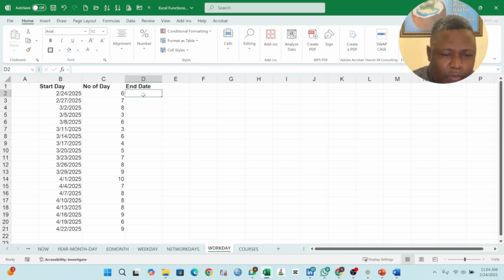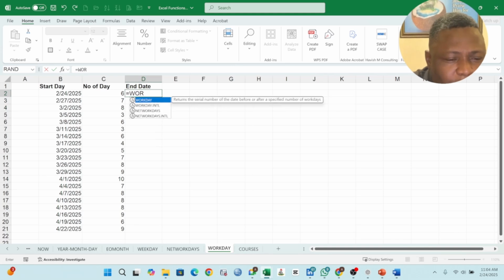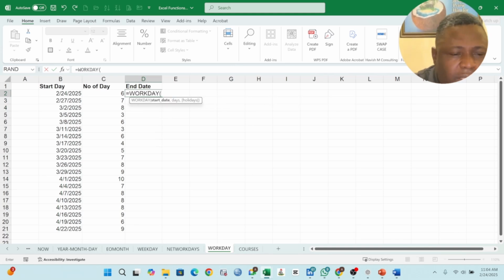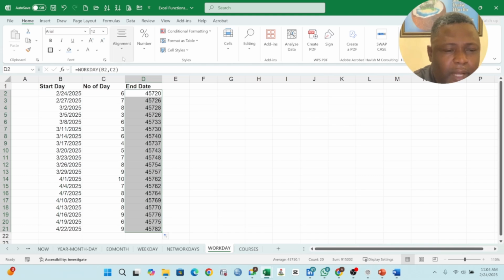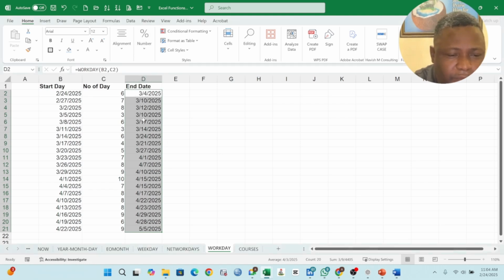So a situation whereby a task has an assigned number of days. So you are going to have workday, then you will choose your start date, you will choose the days, and if you have holidays, you pick. So this will show you a serial number. And then, of course, what you do is to format it. You format them into a date value.